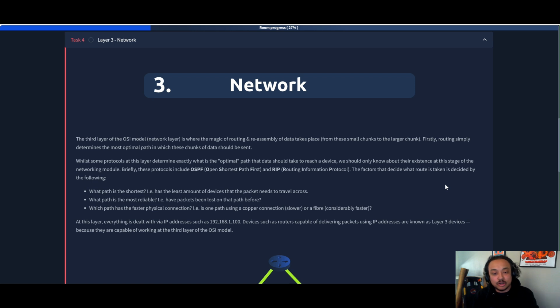So some protocols that deal with that are OSPF, which is Open Shortest Path First, and Routing Information Protocol, which is RIP. The factors that decide which route is taken are the following. We have which path is the shortest, which path is the most reliable, and which path has the faster physical connection.